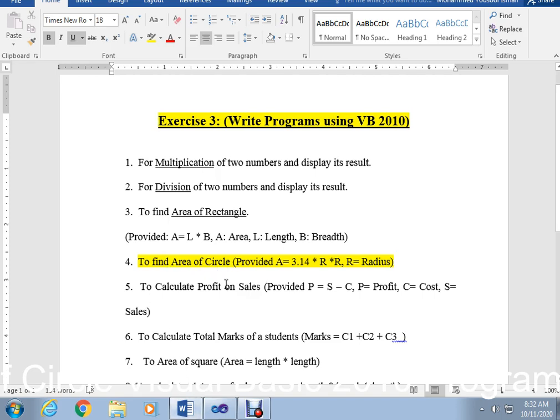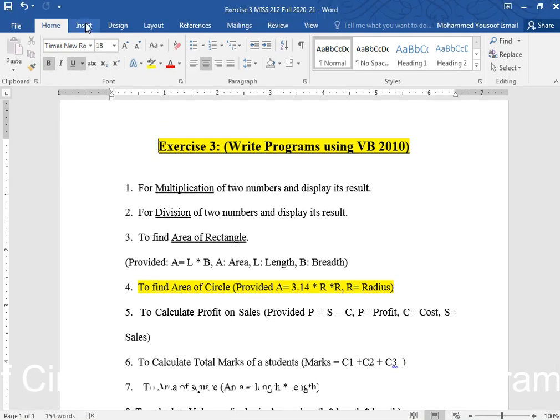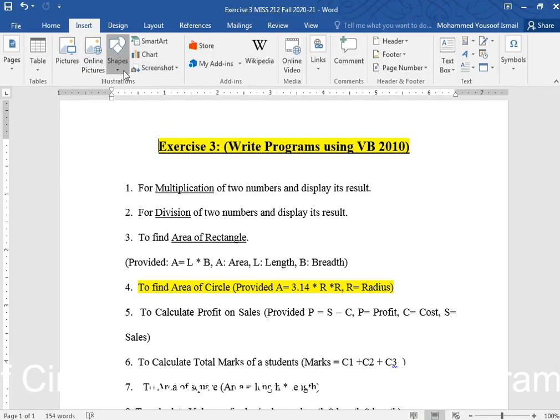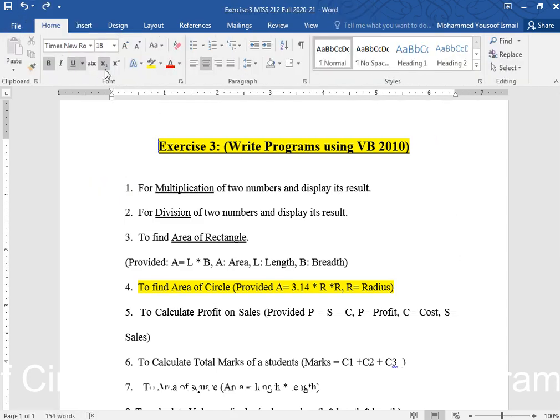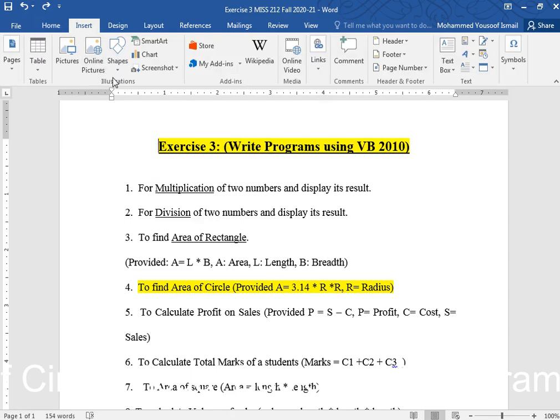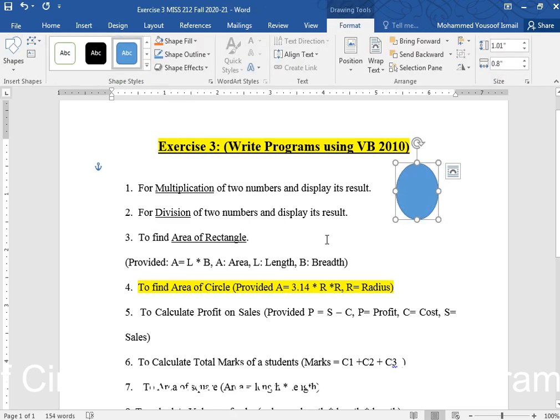You know what a circle is, okay? You know very well what a circle is. Circle is this. We have a circle. See, this is a square. Sorry, I have chosen the wrong one. Insert. Okay, I go here. I choose circle. Now this is a circle. I want to find the area of the circle.